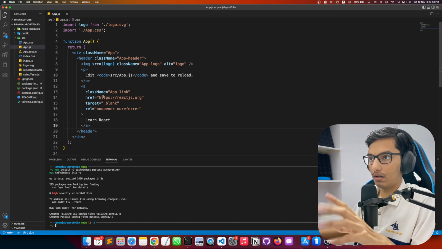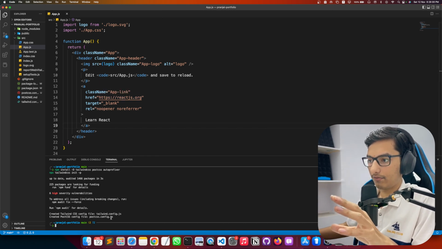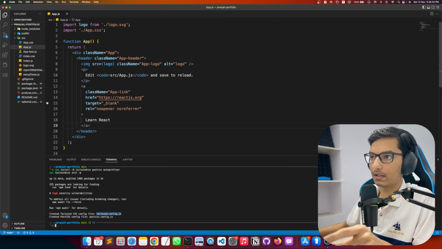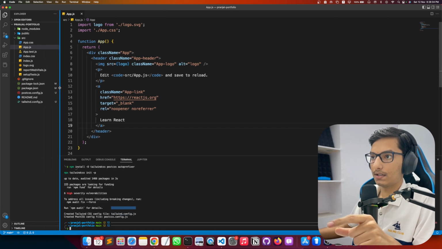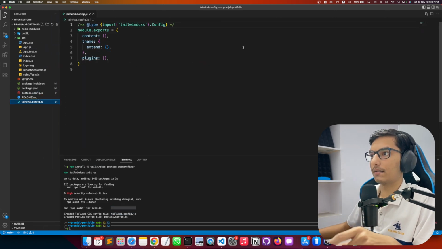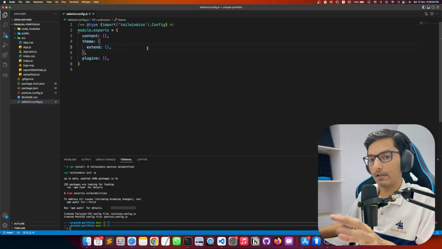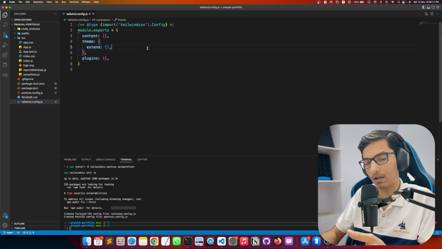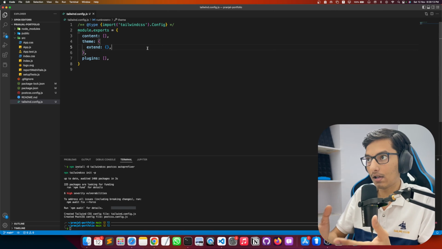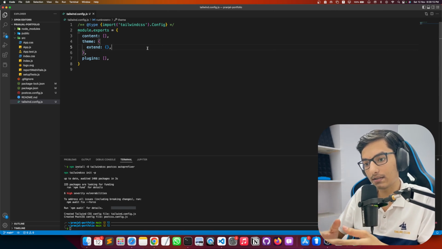Okay, so it has created a file which is tailwind.config.js. You should see it here. It is our config file. Config means configuration, which means settings for our Tailwind CSS.